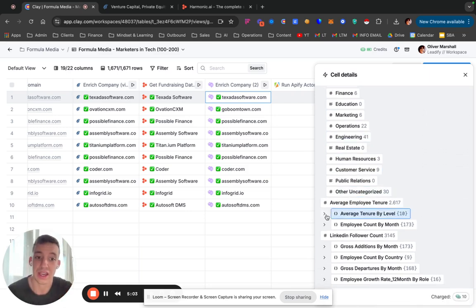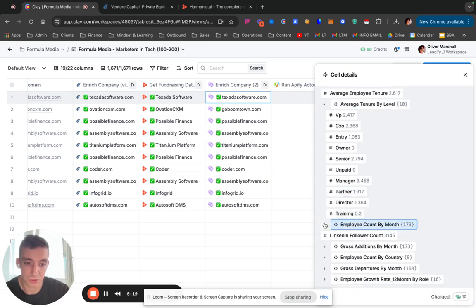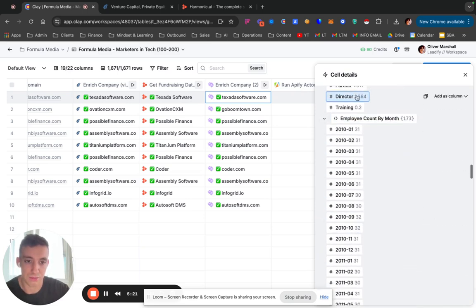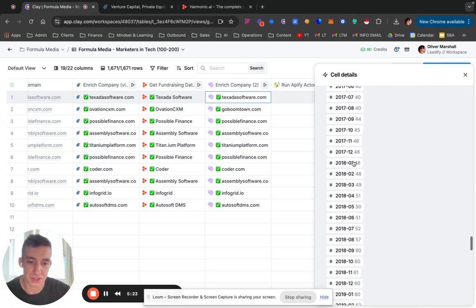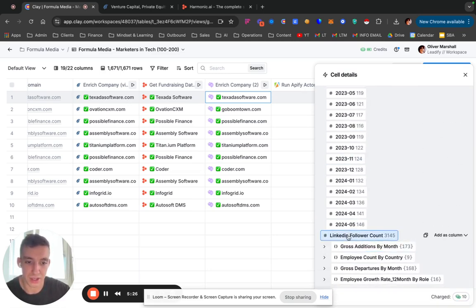So you could pull this information into GPT and ask it to analyze it and then come up with its own ideas on where it sees opportunities, to basically do the research for you, essentially. So yeah, it's got quite a lot of data points here actually. Employee count by month, interesting. So yeah, it's got a lot of data here.